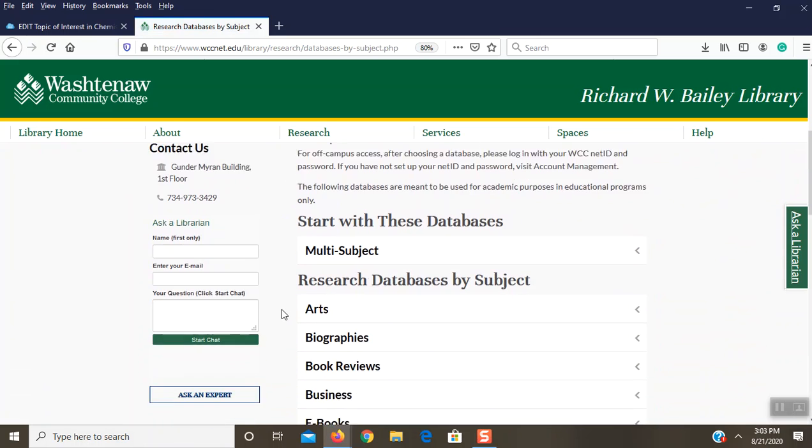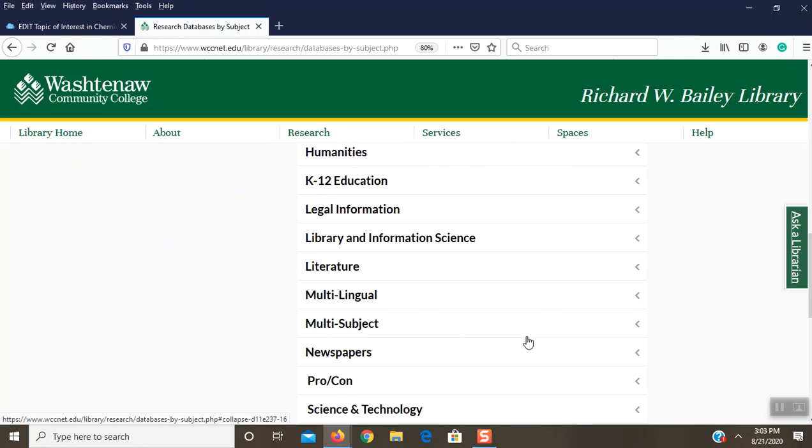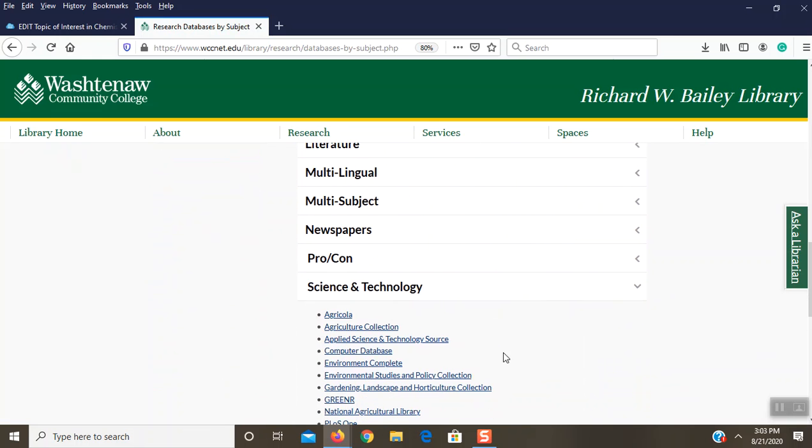We're going to scroll down. You're going to have the chat box on the left-hand side and the slide out on the right-hand side. And we're going to use the science and technology databases.